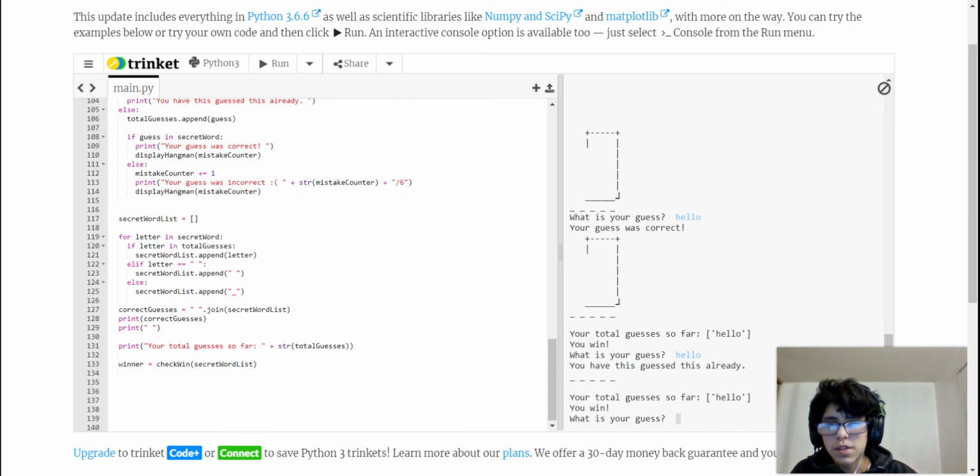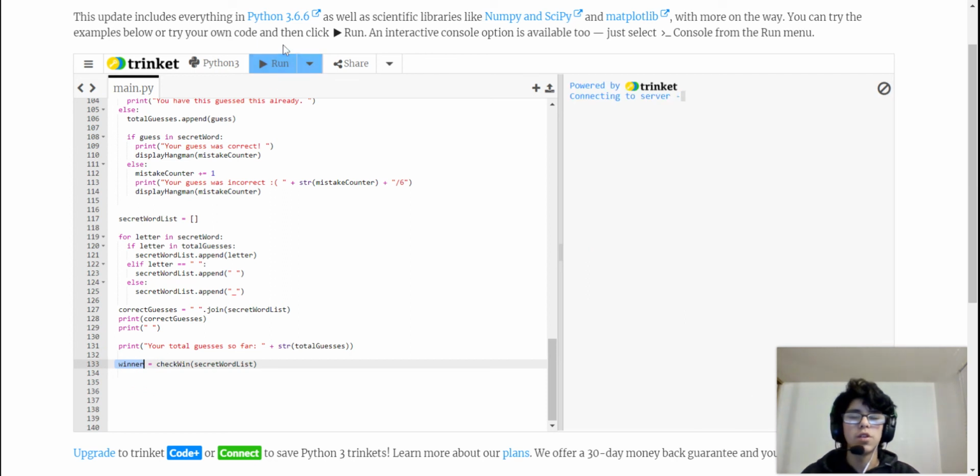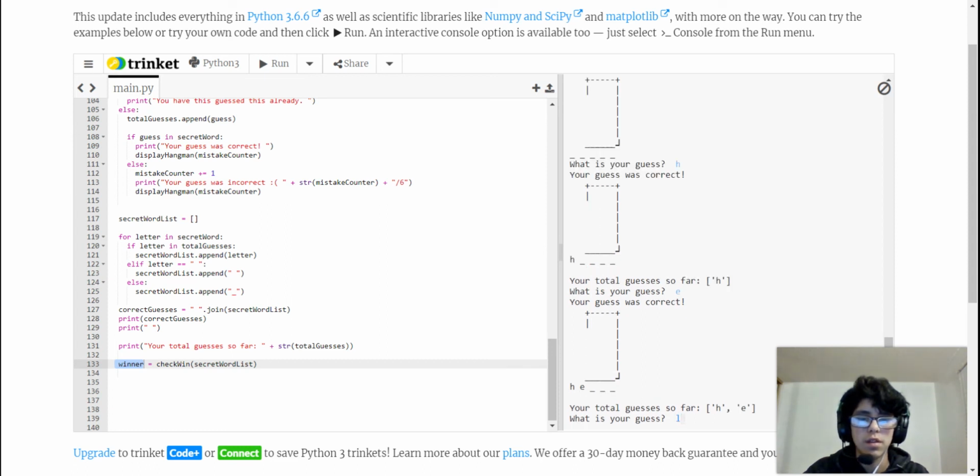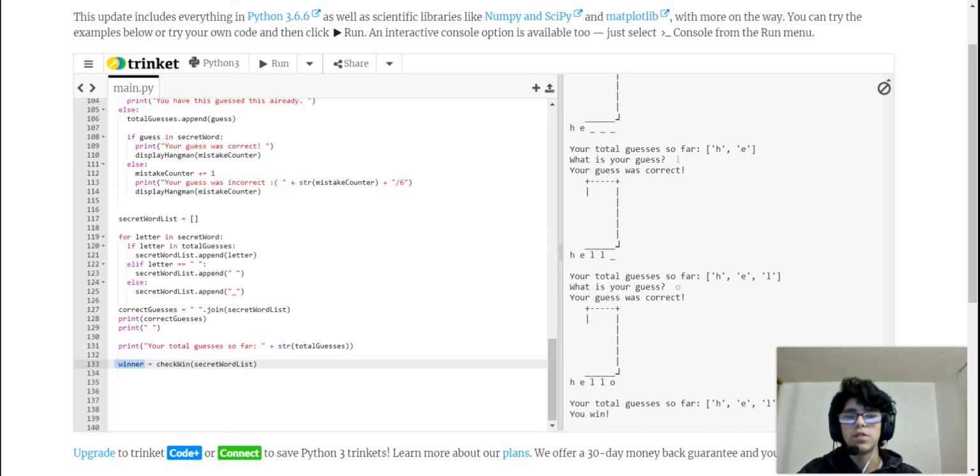So if you guess all the letters and there's no more underscores in the secret word list, then it'll just say you win, and it'll make the winner equal to true. So I'll just show that also one more time. Hello is my secret word, H-E-L-O. And you see it says your total guesses and then you win.